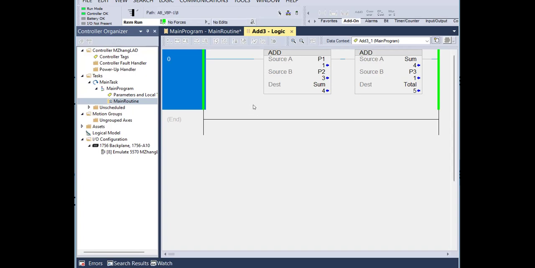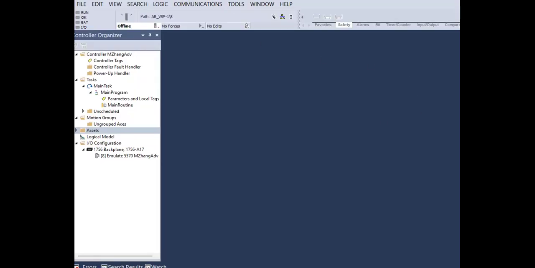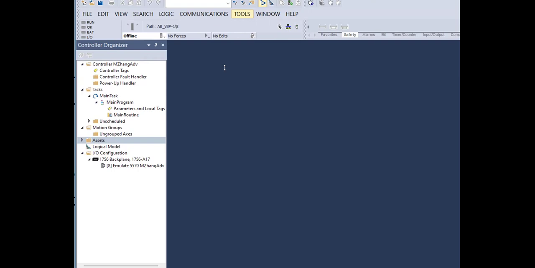So this is how we use the add-on instruction, right? When we finish, of course, I will demonstrate how we create this from the beginning, right? So let me switch to a different file. Okay, so on here, all right, this is another file. I don't have the ADD defined yet, so I'll go through this process.